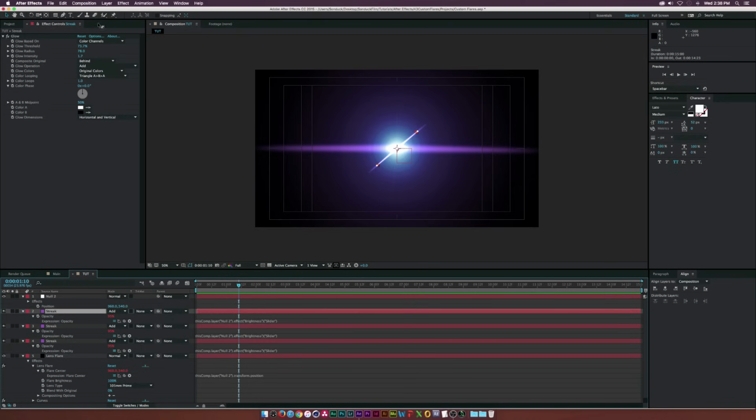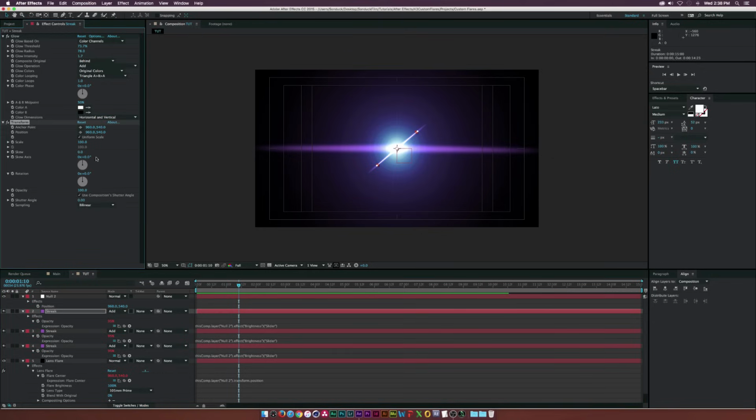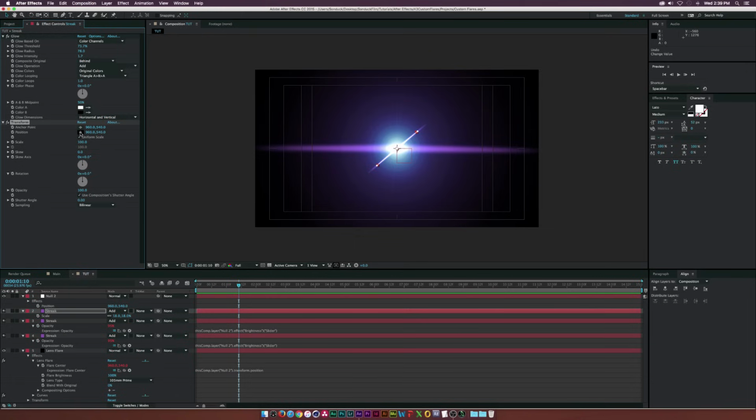So what we can do to fix that is go up to Effect, Distort, and add the Transform effect. And this will give us like a fresh set of parameters to move this around again. So let's grab the crosshair for position, and let's just move this over a little bit. So as you can see, the streak kind of comes back in there. And that's just because all the parenting we did kind of reset the position for our streak. But this allows us to put it back in place pretty easily.